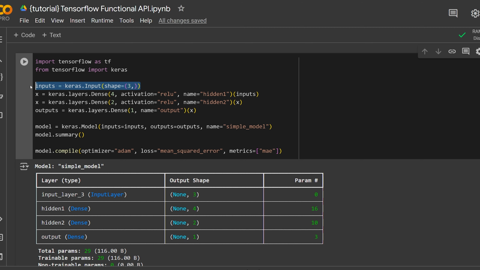Basically, we just define our inputs, however many we have. In this case, we only have one input. And then after that, you define how the input is fed through the network. So we have our 2 dense layers in the middle here. We're taking our inputs, feeding into the first layer, and then we're taking the output of that first layer and feeding into the next hidden layer. And then we're taking the output of that second hidden layer and feeding it into our output layer.